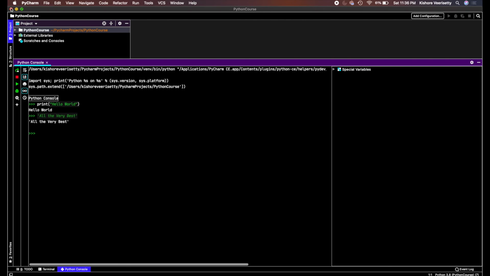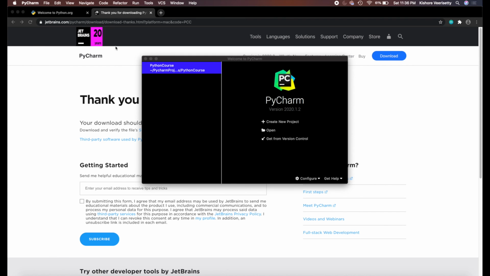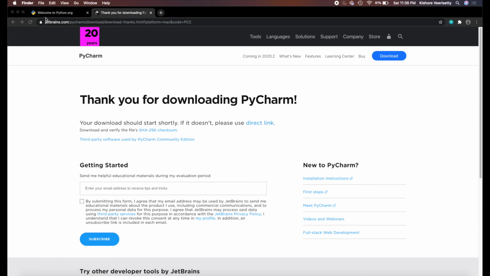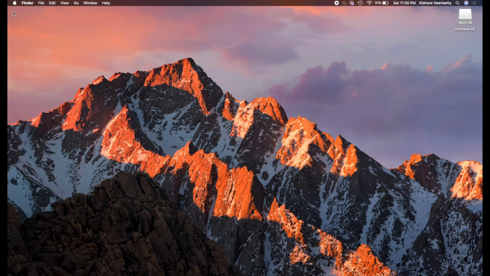Now you can close all the windows you opened so far, and then you can start using either the PyCharm IDE or Python day to day as and when you complete either of the sessions.